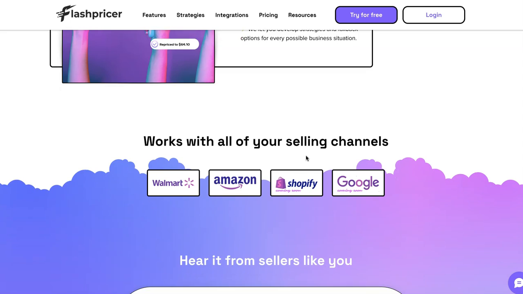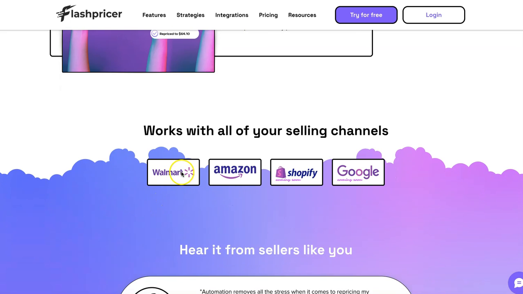And it works with all the selling channels. Currently, it's working with Walmart and Amazon, so you can have one product on both, and you can set them to keep the prices the same, or however it is you want, whatever strategy you want to set up. But they will have Shopify and Google Shopping in there. They're working on adding it right now.